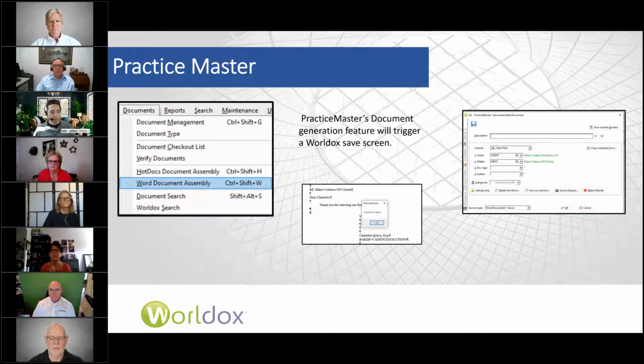And it will fill in the client and the matter, because when you assembled that document, you chose the client. And the integration between Practice Master and Worldox references the same client and matter numbers. If your client and matter numbers are different in Practice Master than they are in Worldox, then a change needs to happen somewhere. I won't even go into that.